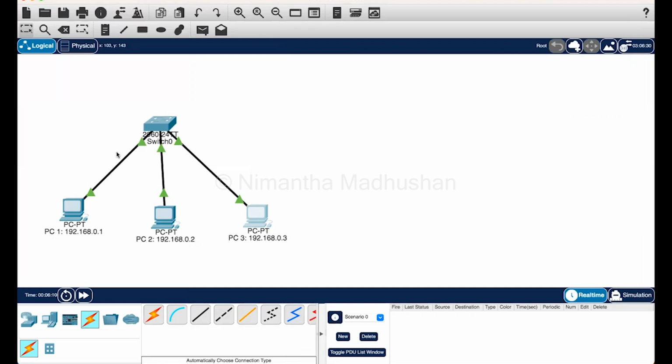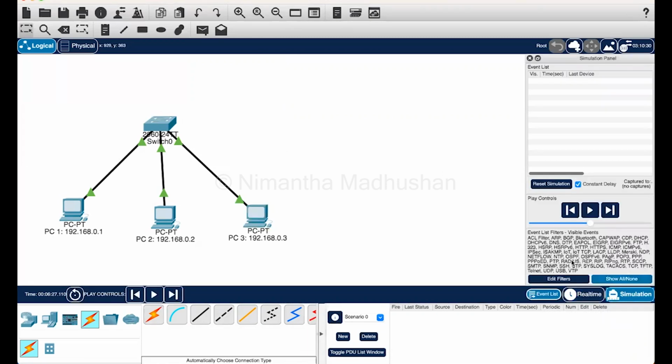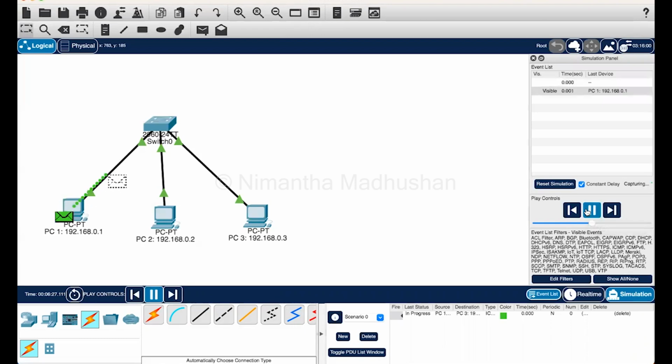We check the real-time simulation of the local area network. We can use simulation also. Then I will select simulation and add a simple packet, 1, 2, 3. I will play the simulation. You can see the simulation clearly.